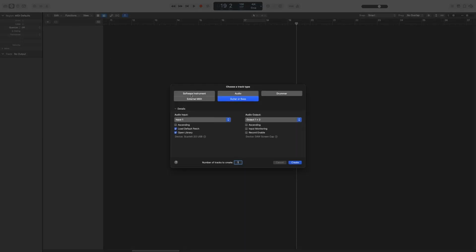Right, so software instrument, these are your MIDI tracks. You can't use audio here as MIDI is just information. Now with this type of track, we can use software instruments or virtual instruments if you will, record MIDI information, use software instrument loops and import MIDI files. Now this is the channel you want to use when you connect your MIDI keyboard.